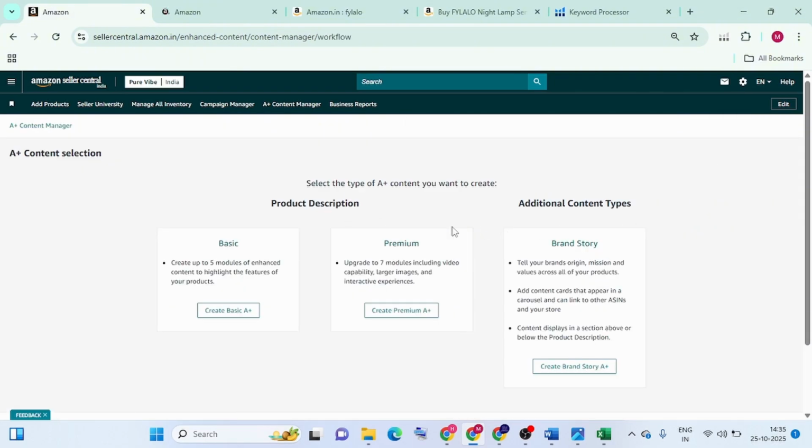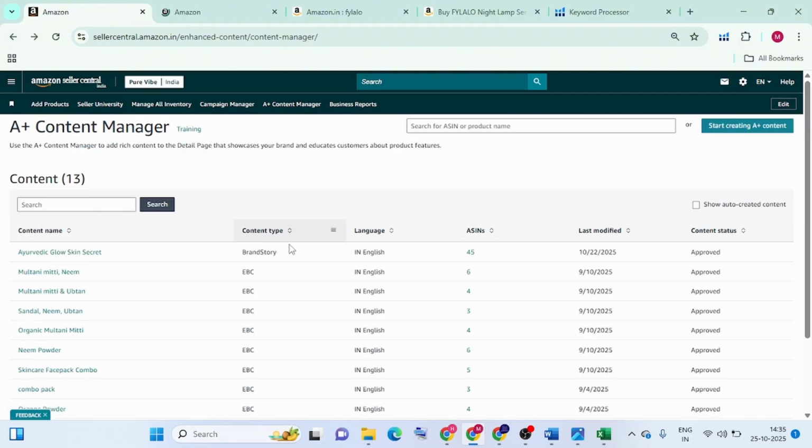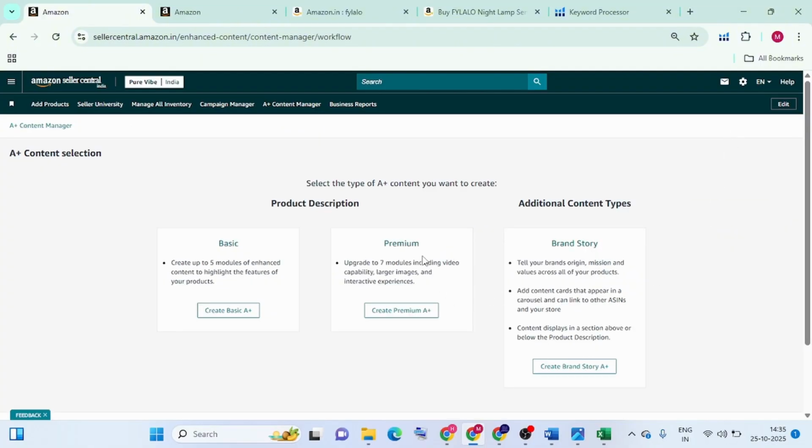Yes, here we go for the brand story. And here the premium content is also available. If you see, this brand story is from 22nd of October and today is 25th. Now within 3 days, it's eligible for the premium A plus content, right? So brand story is more important if we want our account and content to be eligible for the premium A plus content.